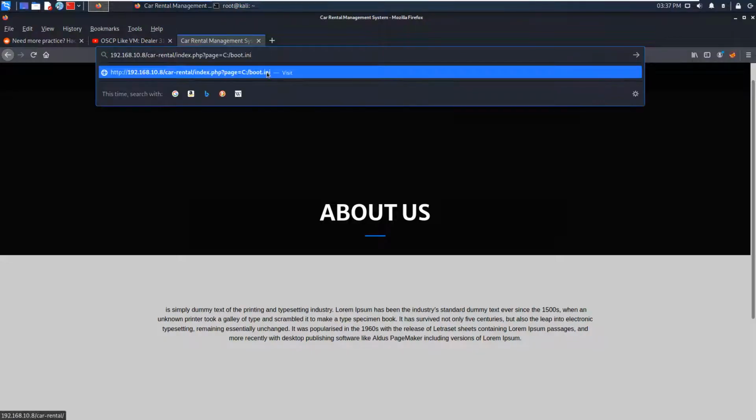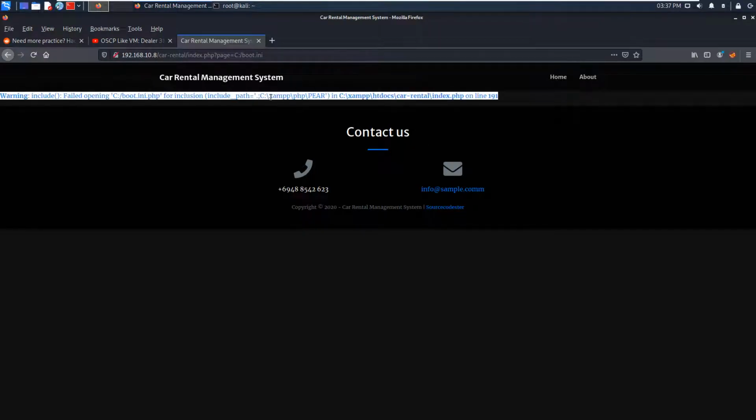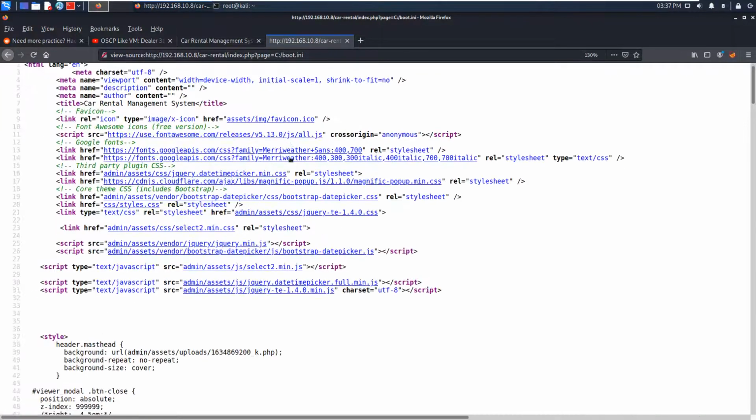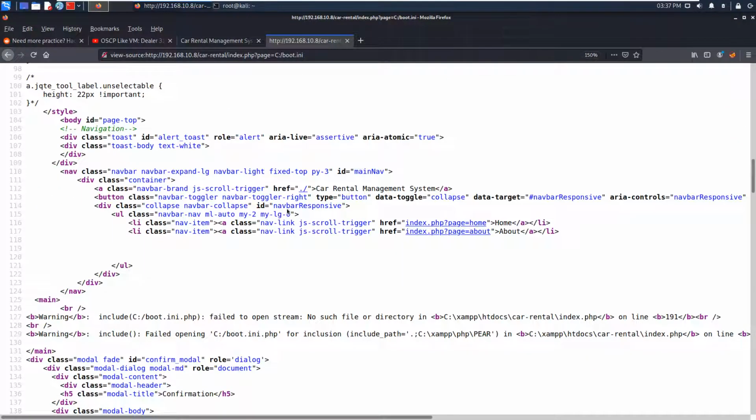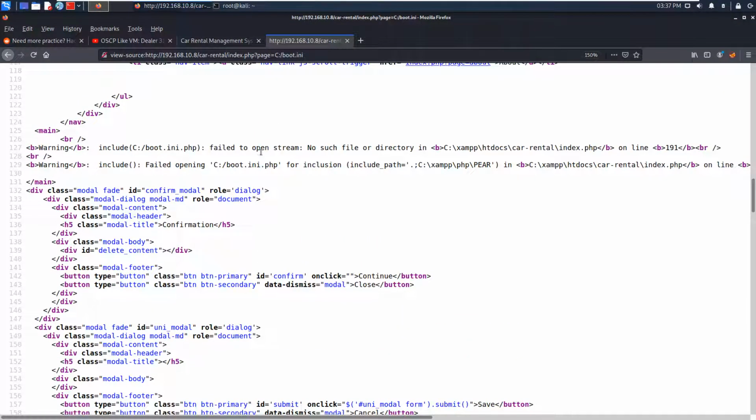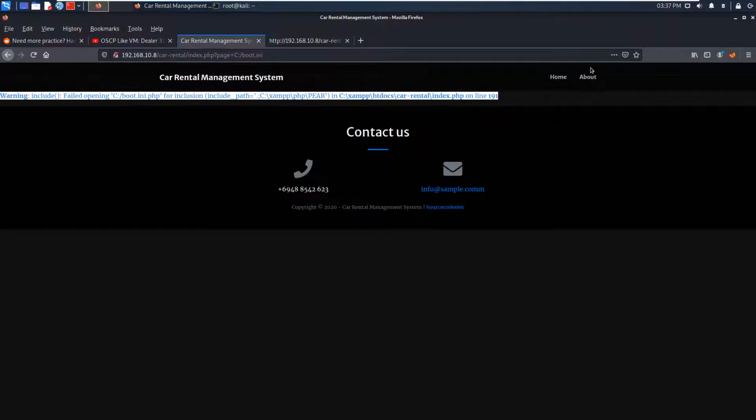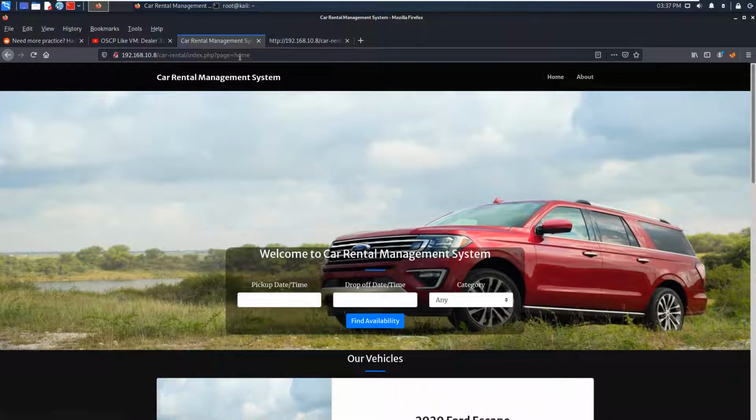So if we try like for this, I see an error. What exactly is the error? Failed to open stream, no such file or directory. So failed to open boot.ini. So basically it's adding a PHP file at the end. So if it's a PHP file, it's going to open. If it's not a PHP file, it's not going to open, because it's appending this .php in this thing. Anyways, what else do we have?